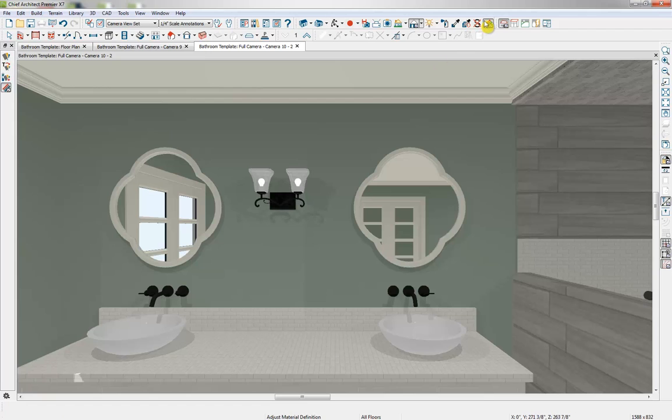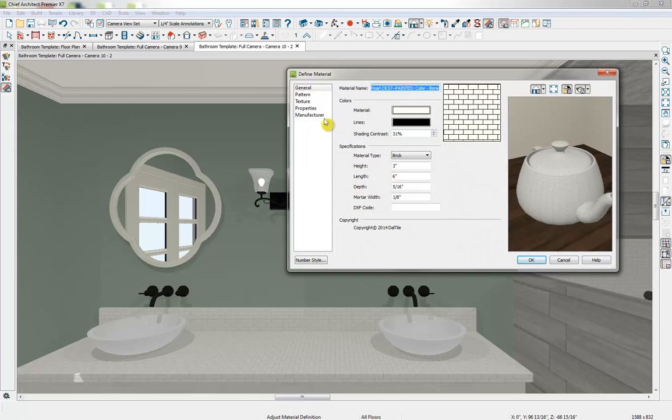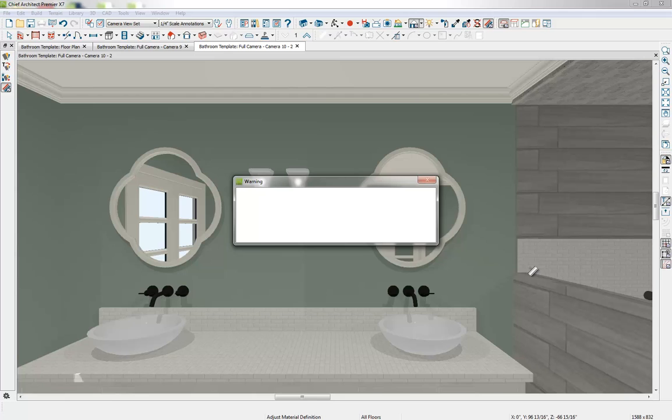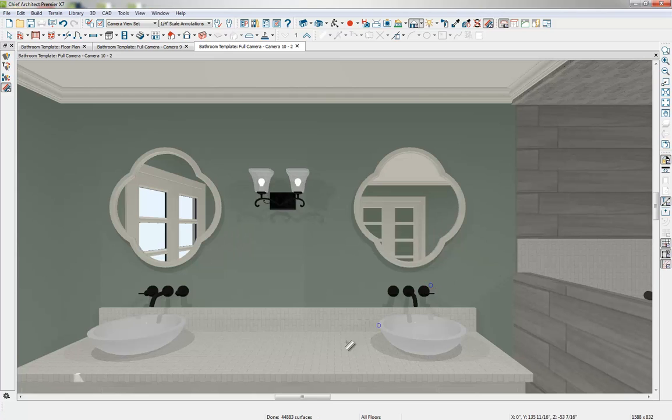But if I use my define material to adjust that, where I can get down to my texture and I can rotate that 90 degrees, it's going to rotate my backsplash as well. So what we're going to do is we're going to undo that, and then we're going to use our material eyedropper to grab this.